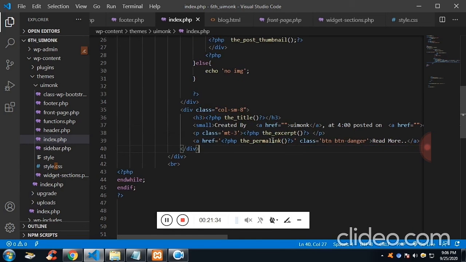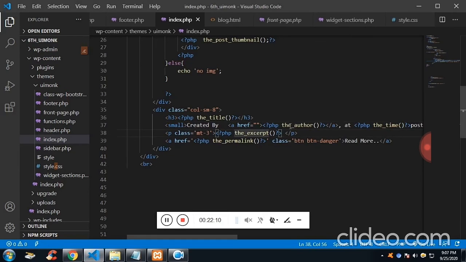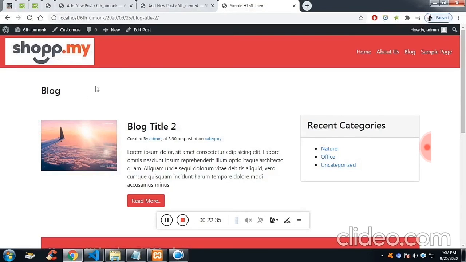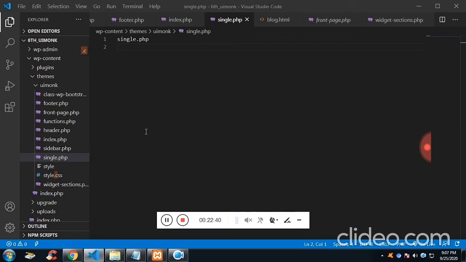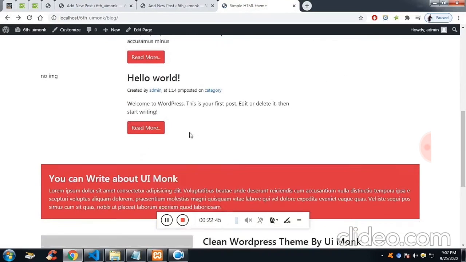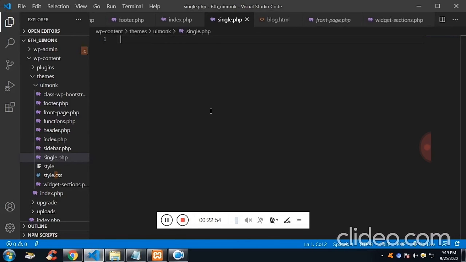Once I click on the permalink, it will lead me to a new file which is single.php. At present, single.php is not created, so WordPress will take the layout from the index.php. The author, fine. If I click on read more, what will happen is it will be blank, because the single.php is blank. So what we do is we'll copy the content from index.php and paste it into the single.php.